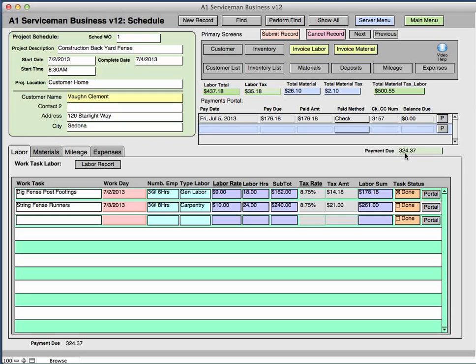Once again, I just want to cover that this amount here is the sum balance of this amount up above. And as you enter the payments, this should go to finally to 0 when all payments are made. Okay, that's the last thing I want to cover.